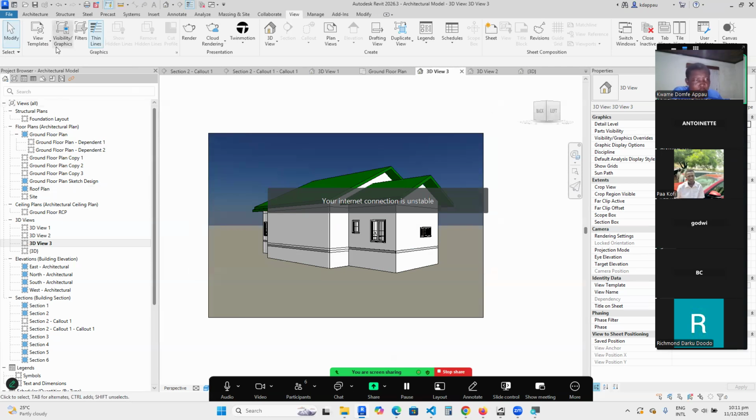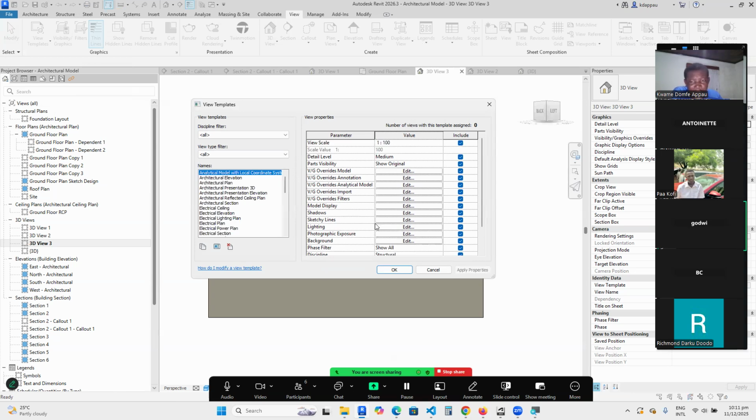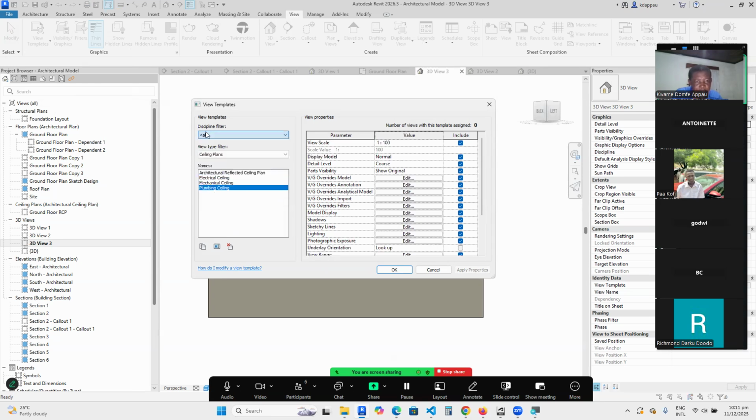If you want to see the dialog box, you go to View Templates, Manage View Templates. If you go to Manage View Templates, you see all the view templates that we've created in the project. So all the lists you see here, each of them is a different view template. I go to All. So all these ones are different view templates.